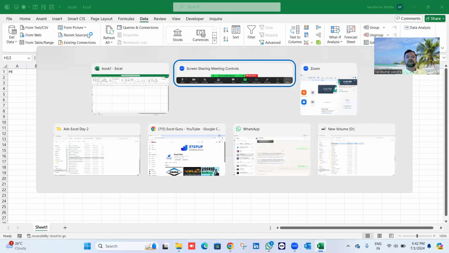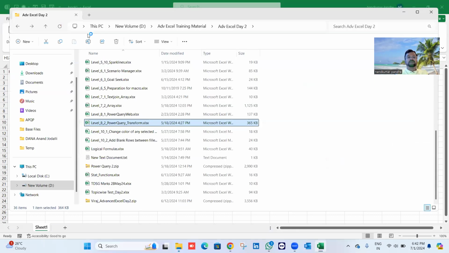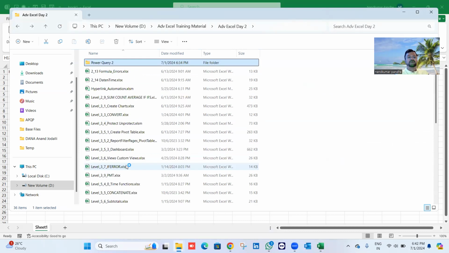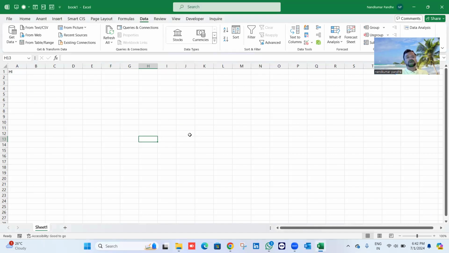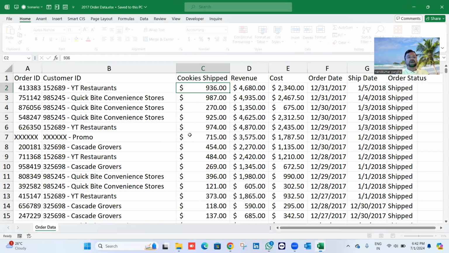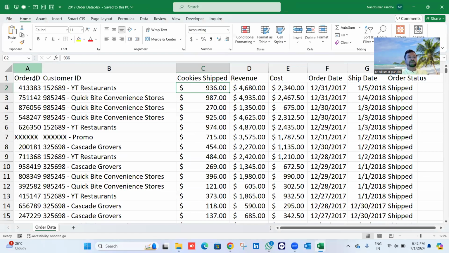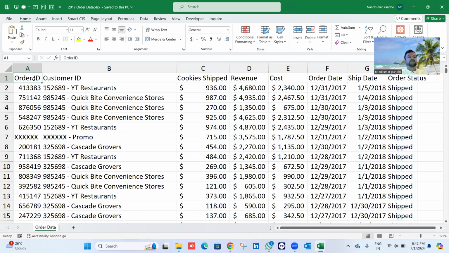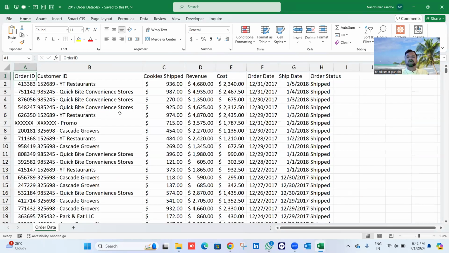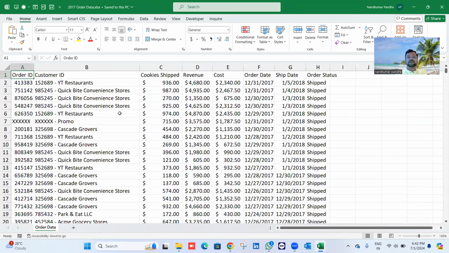So basically, we have some data available in another folder called Power Query. So we will go to this Power Query 2 folder, and here we have the data for five different years. Let us go through one file and see how it looks. Basically, this is data of 817 rows: order ID, customer ID, and cookie sheet. So this is a revenue and sales report.